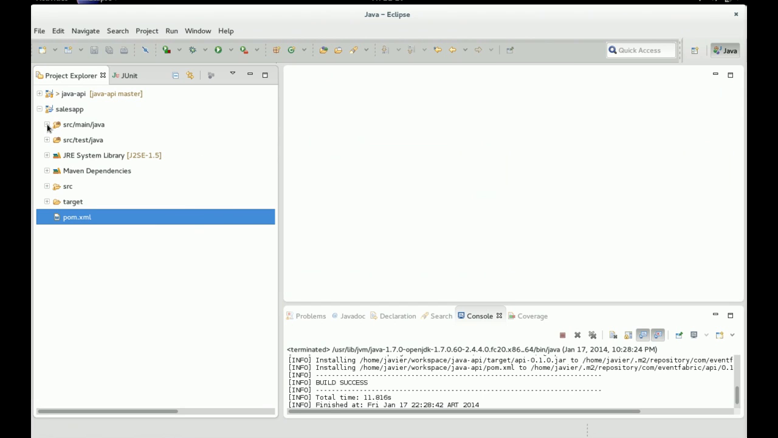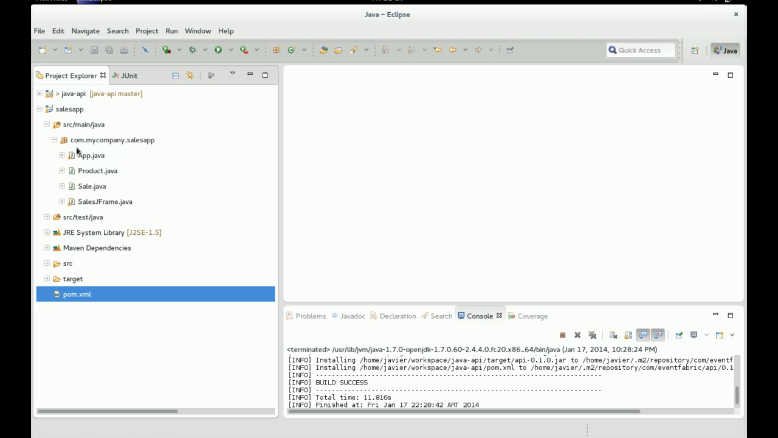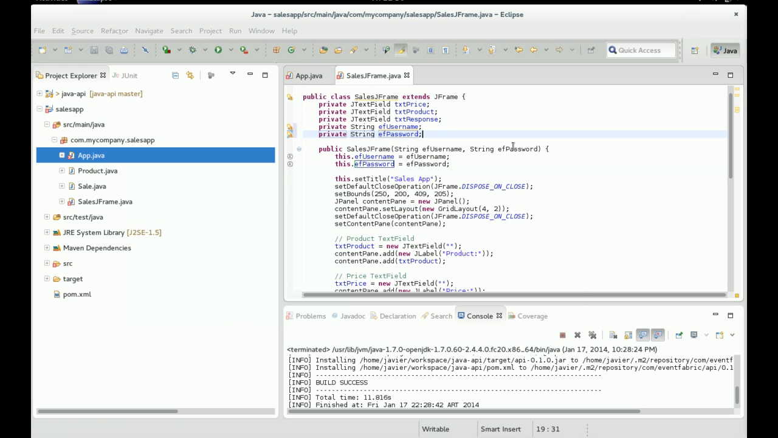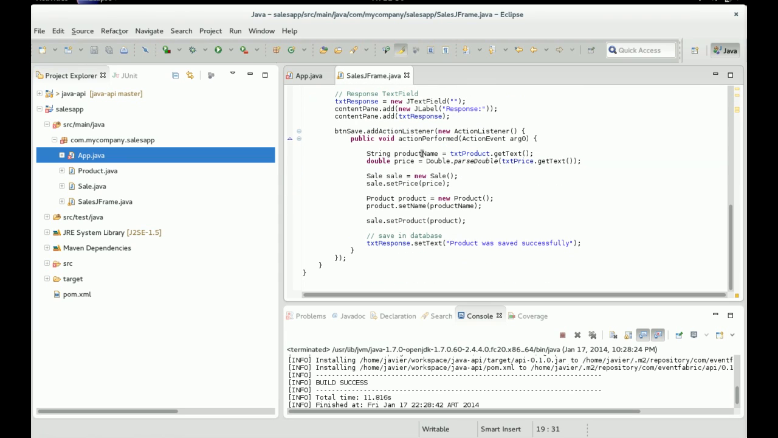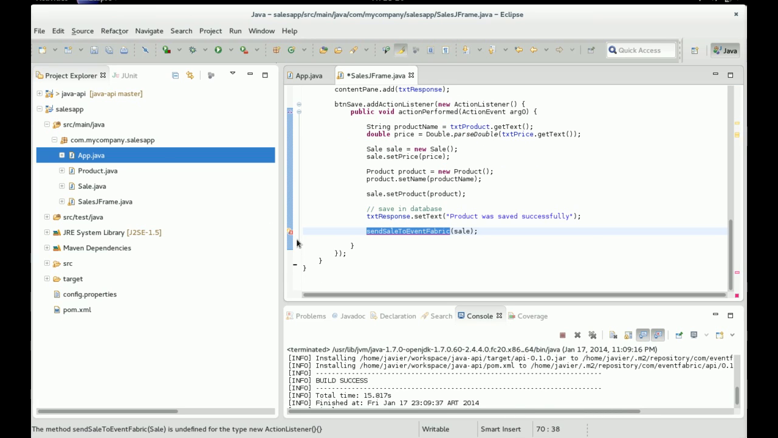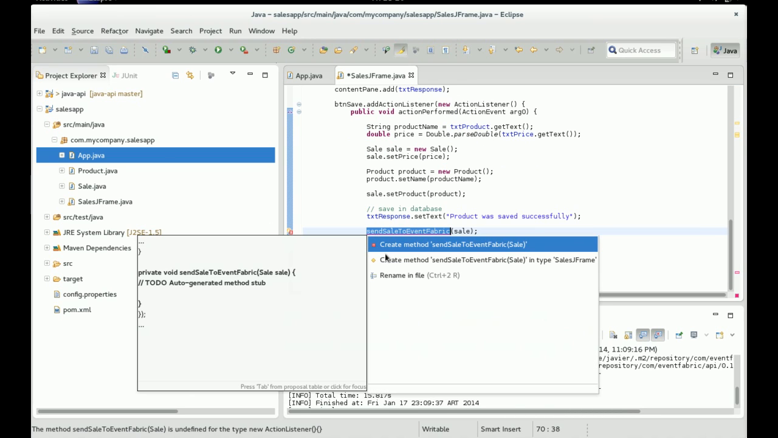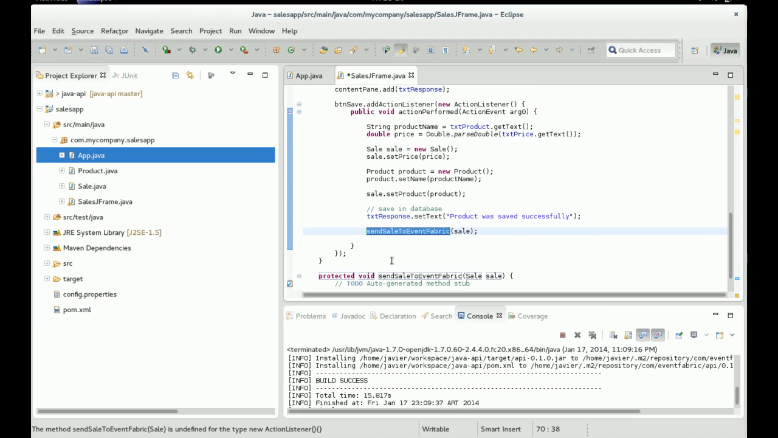So now it's time for the fun part. Let's send the sale entity to EventFabric. We can start creating a method where we are going to connect and send event to EventFabric each time Save button is clicked. What I mean is that we are going to have in EventFabric events for every time a product is sold. We can call this method send sale to EventFabric, and it will receive the sale that we want to send to EventFabric as a parameter.